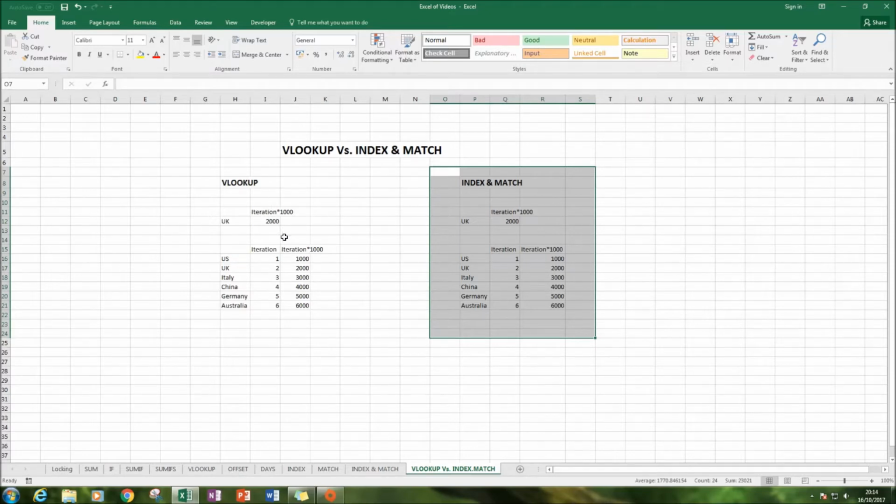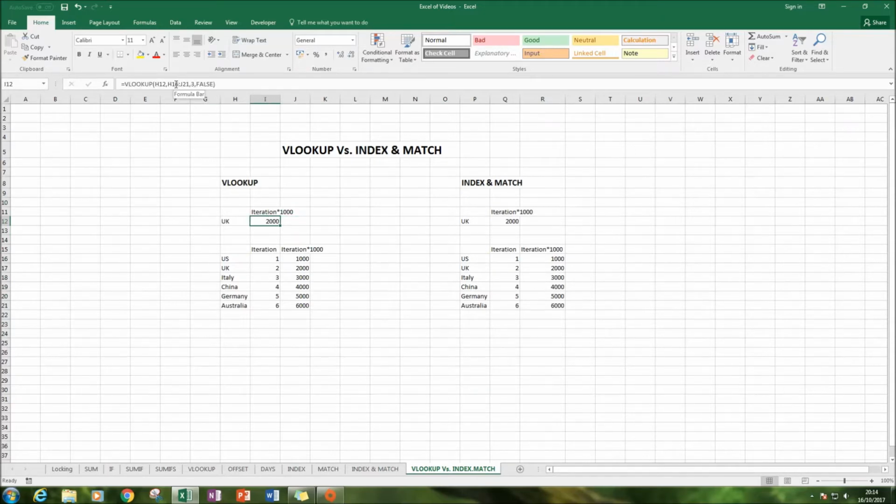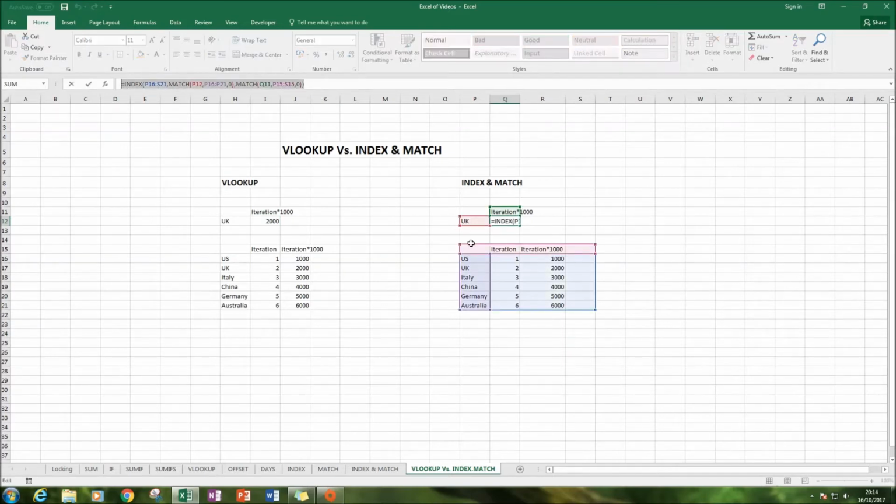So let's start. VLOOKUP looks very simple, very easy, and a relatively small formula. INDEX and MATCH looks a fair bit longer and a bit more complex. However, it's much more functional. As you see, I've got the match for the row and the column. But they have their pros and cons.